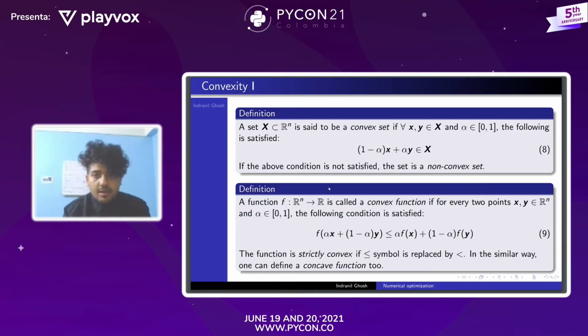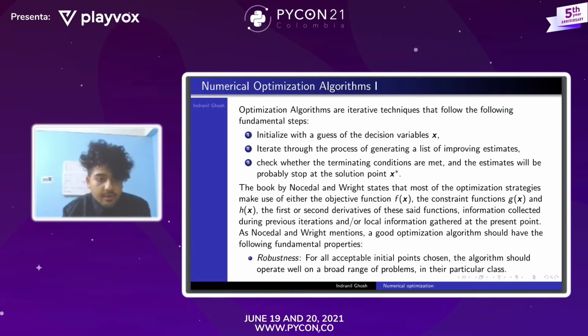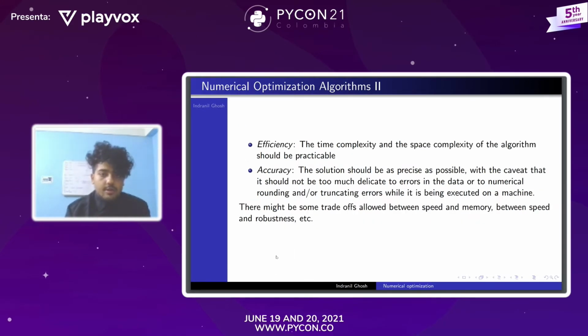So we can also define convexity, but I'll skip this. It is a very important concept, though. As Nocedal and Wright say in their very famous book, for our optimization algorithm to work perfectly, these are the properties that should be followed: it should be robust, it should be efficient, and it should be accurate. But there might be some trade-offs between speed and memory, and between speed and robustness.